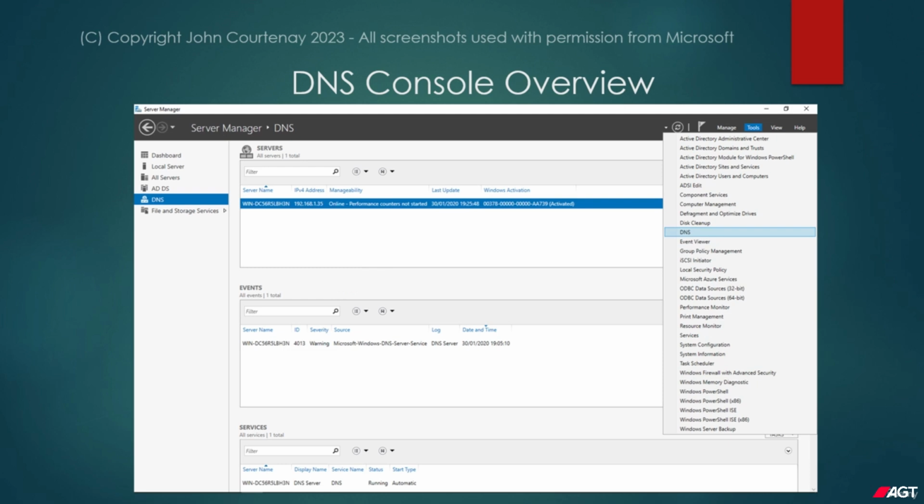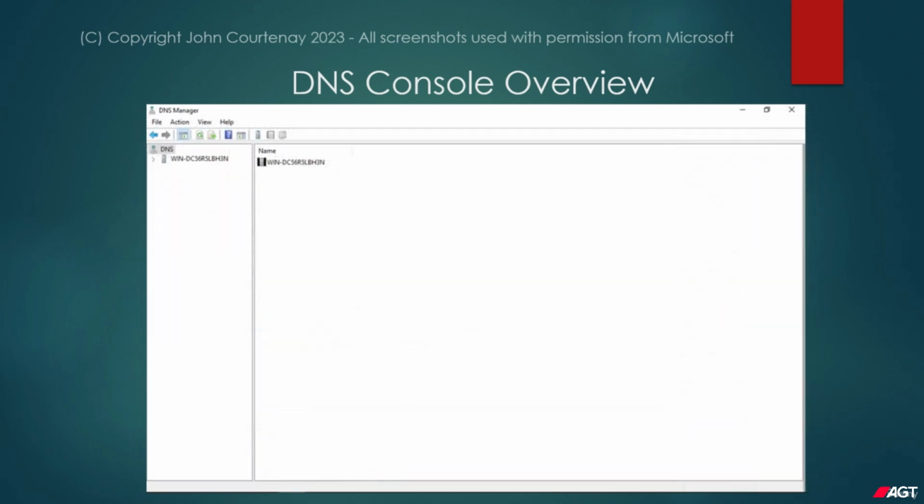When the DNS Manager console opens, you'll see the server you selected. Double-click on this to continue. You'll then see 4 different folders on the screen. These are as follows. Forward lookup zones. This is where mappings between domain names and IP addresses are contained, along with some other special record types which we'll go into later. Reverse lookup zones.